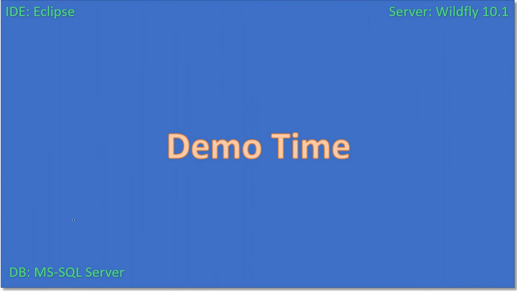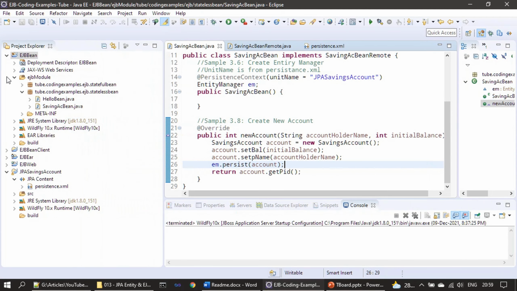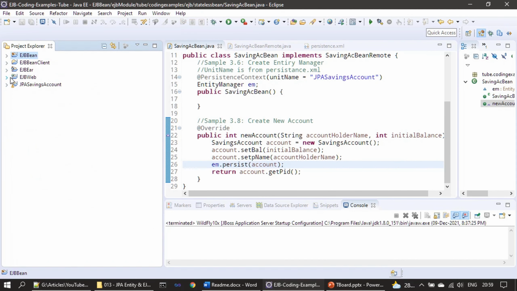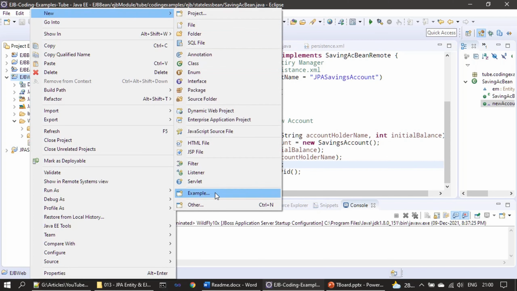Alright, now we will go to the demo and implement this. This time we need to create a new JSP file, and the correct project for that is EJB Web. So this is our dynamic web application, right? We already have shopping cart, and now we will create a new JSP file.